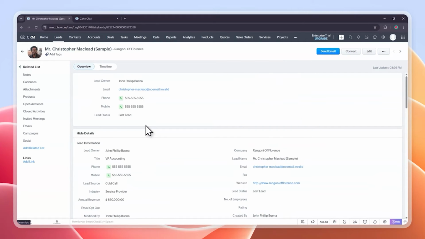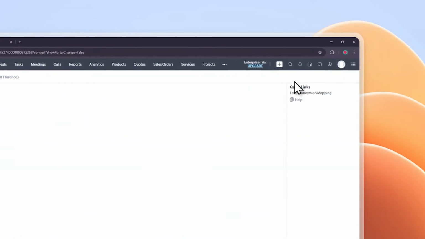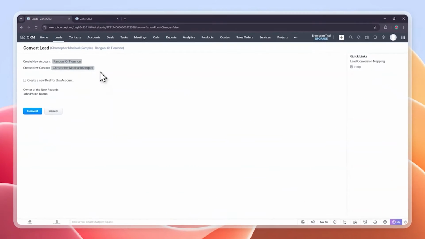And for example, if you want to move this customer over, Mr. Christopher McLeod, to the next step, which is to add them as a contact or a deal or create an account for them, you can just click on convert over here and they will automatically be converted into a deal. Now, again, you can modify this pipeline if you want to convert them directly to a new contact or a new account instead of a deal. You can do so by changing the conversion mapping, and you can find that in the FAQ.